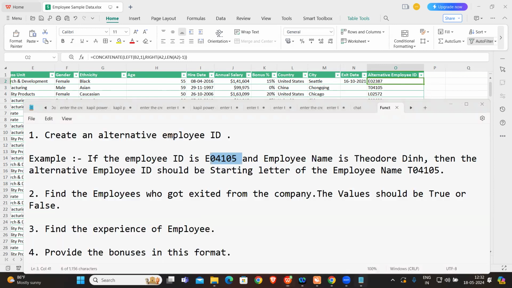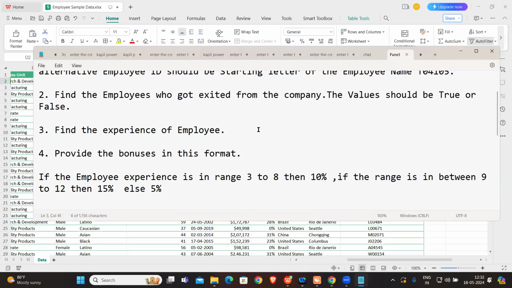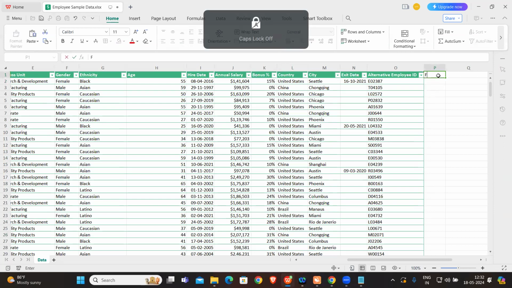Is this clear? Sir, yes, sir. So now let us go into the next question. Very simple one. Find the employees who got exited from the company. The value should be true or false. That means now from this data set, we are trying to understand former employees.